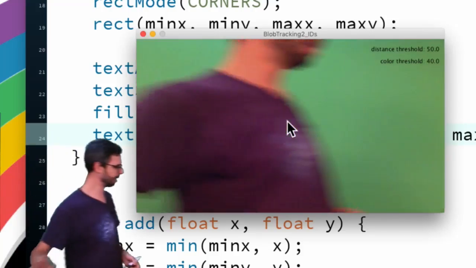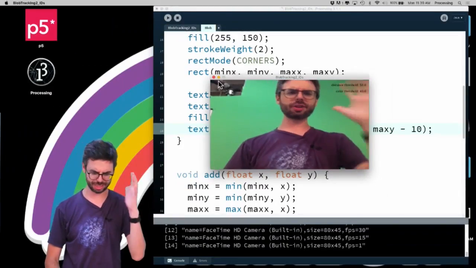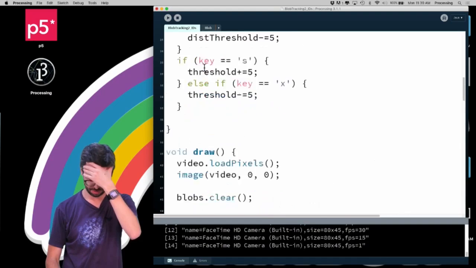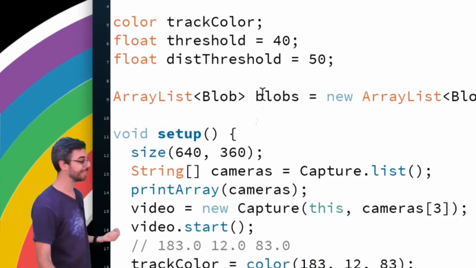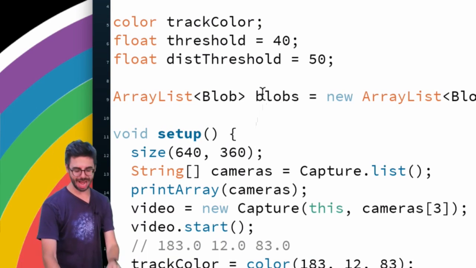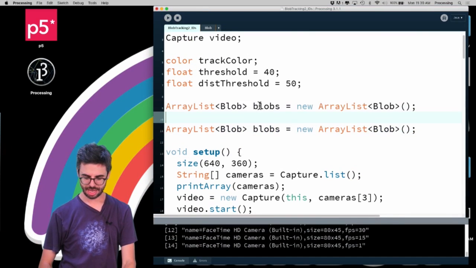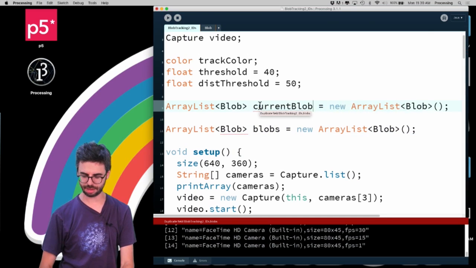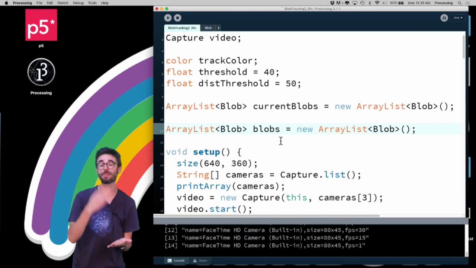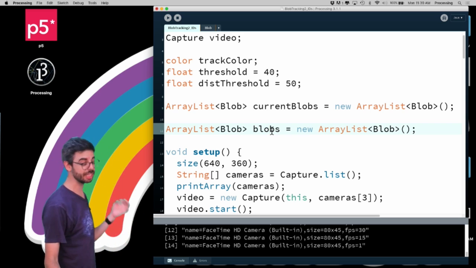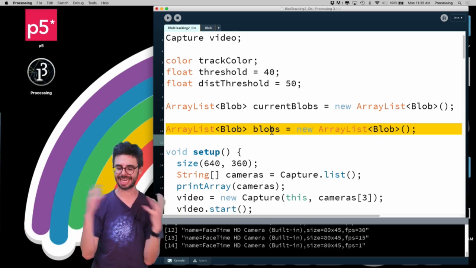Okay, so let's come back here and let's look at the code and see where we are going to add this stuff. So you can see there already is this array list called blobs. But I'm going to change this. I'm going to add another array list, and I'm going to say current blobs. So current blobs are the current blobs for this particular frame. And the array list blobs will actually store the blobs over time, that persistence, that history of blobs.